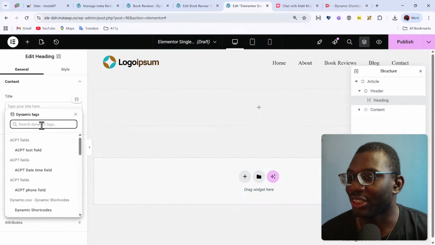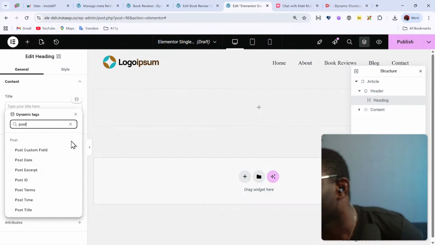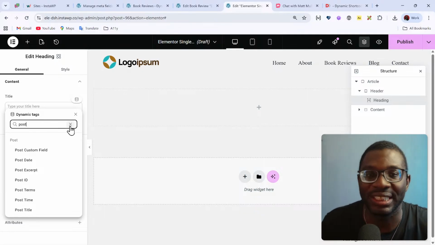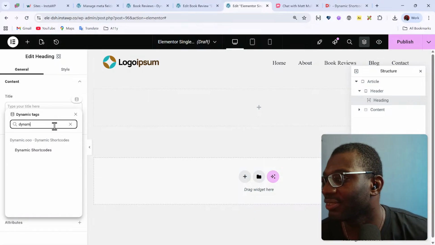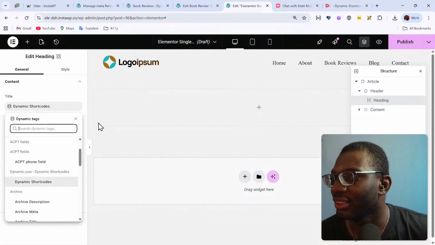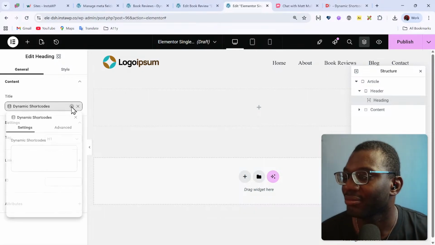Ideally, you can just search for post title if you want, but we're going to be focusing on using dynamic shortcodes just to see how dynamic shortcodes work. So I'll search for dynamic shortcodes, then I'll click on the shortcode, then click on the settings icon here.